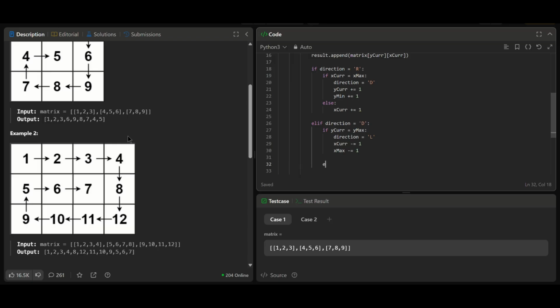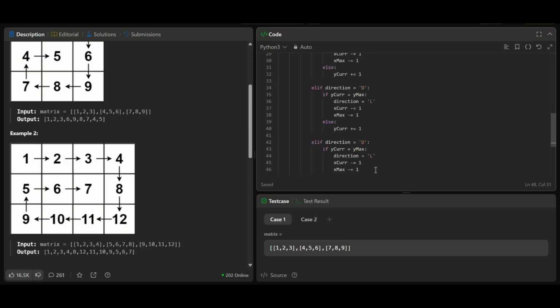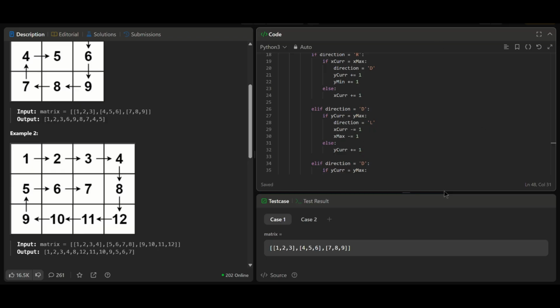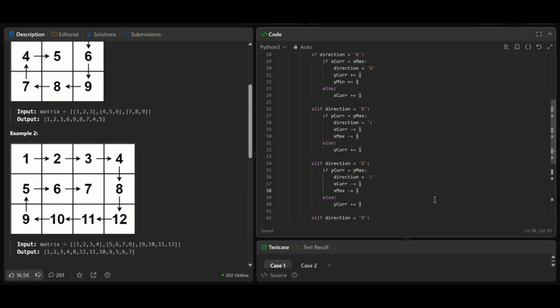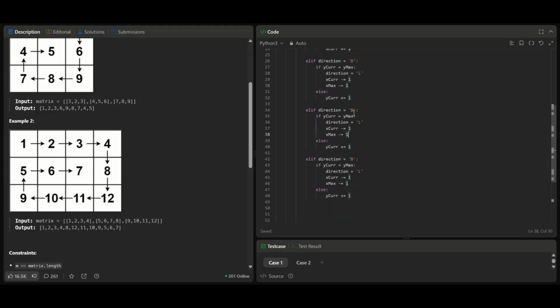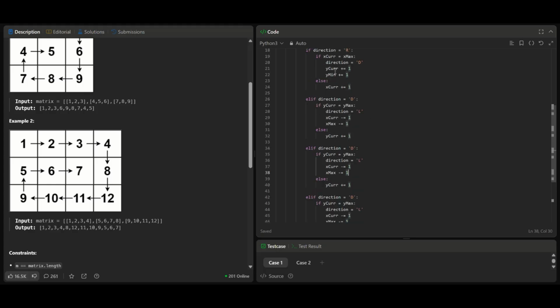Then we have the other case, else. I think all the cases are going to be somewhat similar to this, so I'm just going to copy and paste this for the other two, and then make the necessary adjustments. So else, otherwise that means we're really just going down, so it's just going to be y cur plus equal to 1. And now I'm just going to copy and paste this for the other two cases. I'm going to do this just so I can see everything. Okay, so this is good.